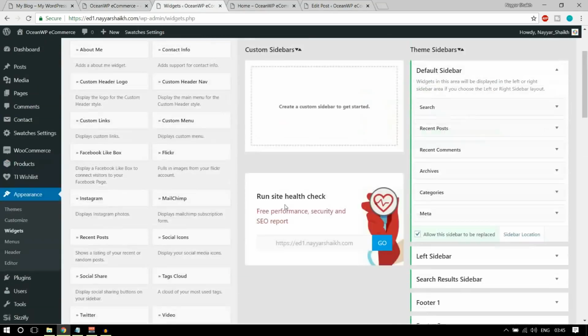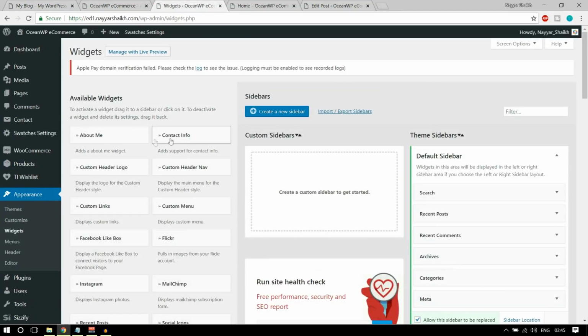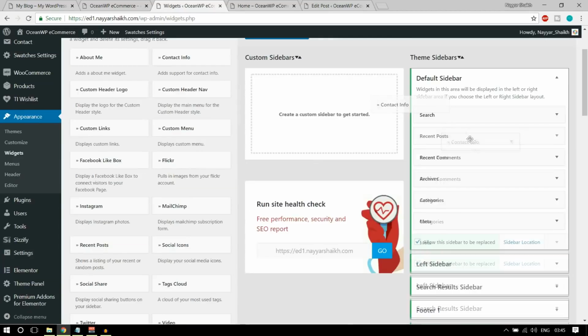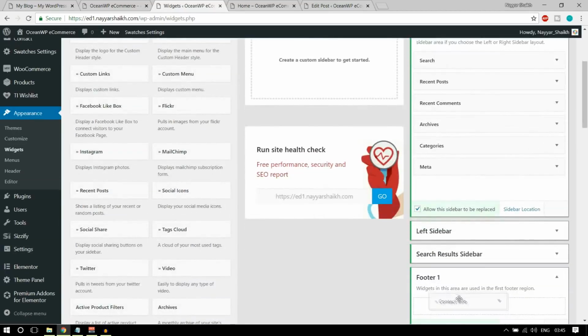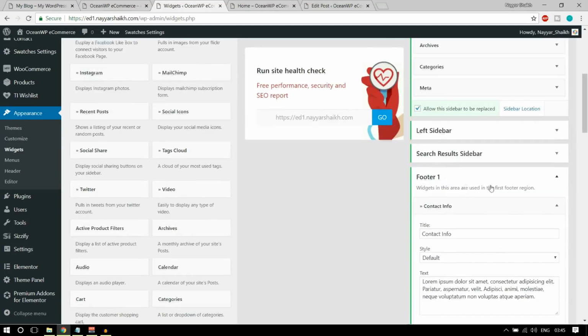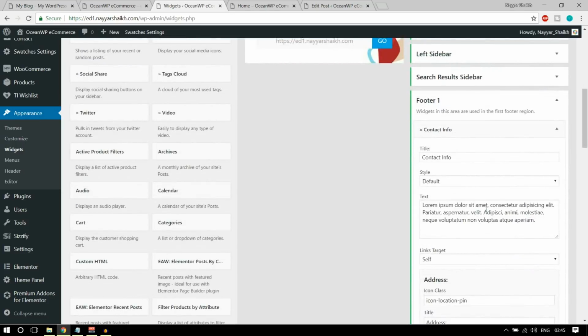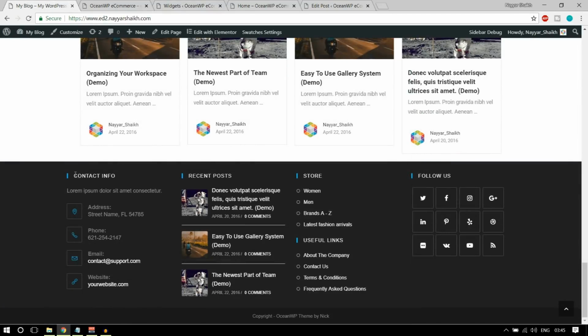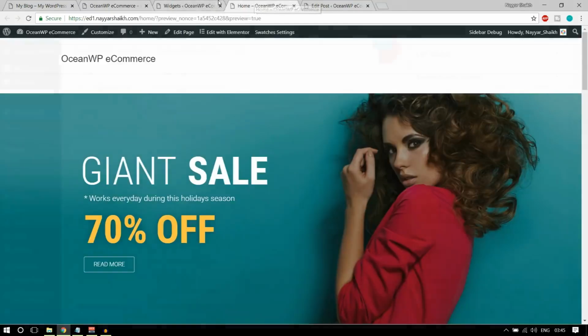So there is a widget called contact info. You'll see it at the top. Okay, here it is, contact info. Simply select it, drag it and drop under footer 1. Okay, so drop under footer 1 and change all the text you want. For example, here it says title contact info. Here also the title is contact info, which is fine. Then after that we have some text over here, so we can change the text.